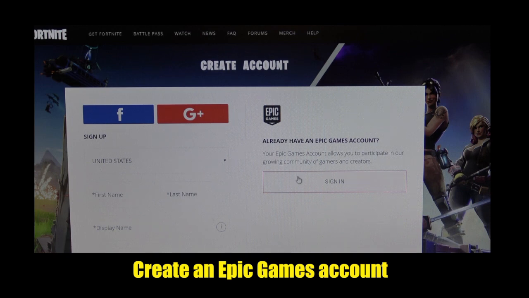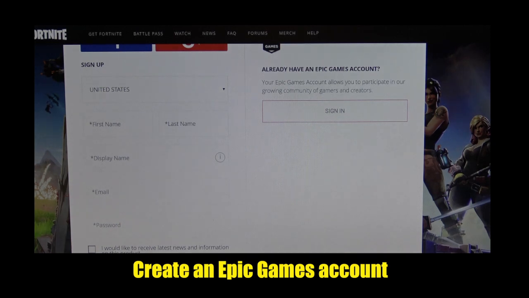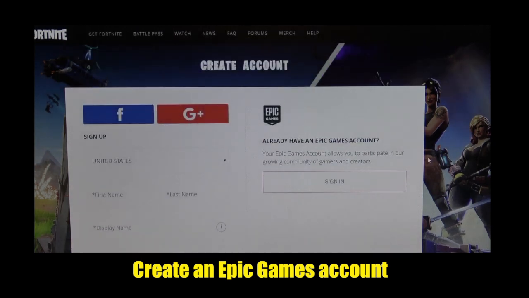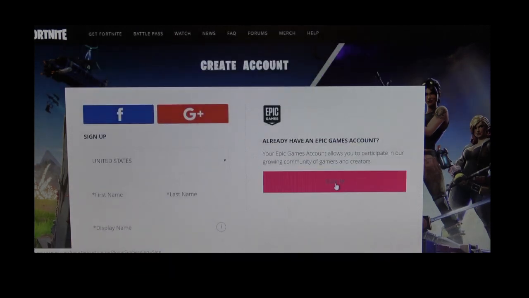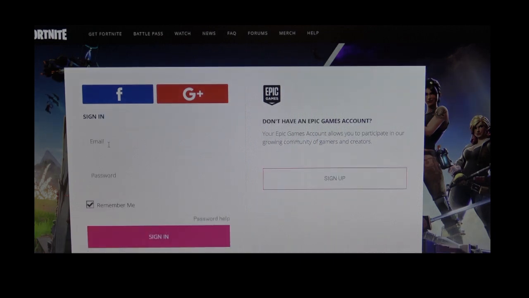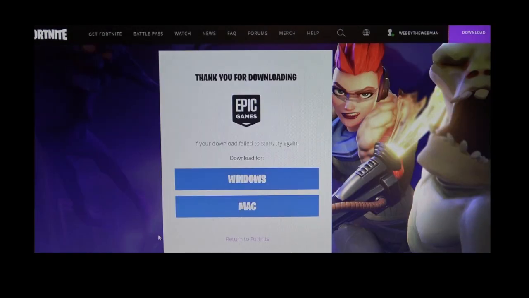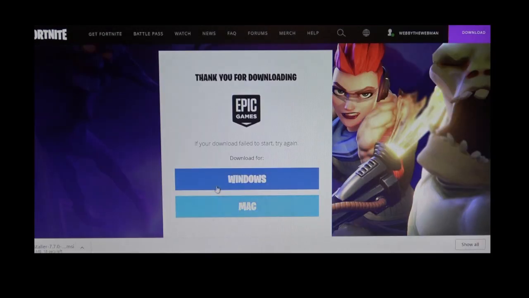So if you don't already have an Epic Games account, then you'll go over here, fill out all the information, and sign up. If you do already have an account, which I do, click the sign in button, and then obviously sign in. And here is where you would choose whether you want to download the Windows or Mac version. I'm going to go ahead and click on Windows.